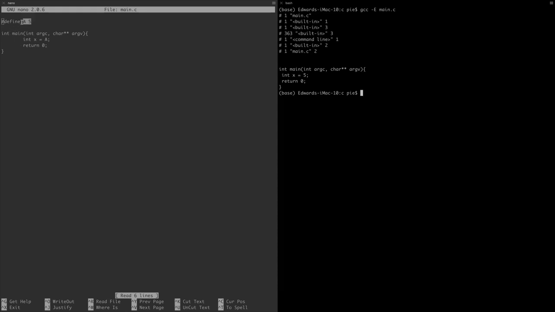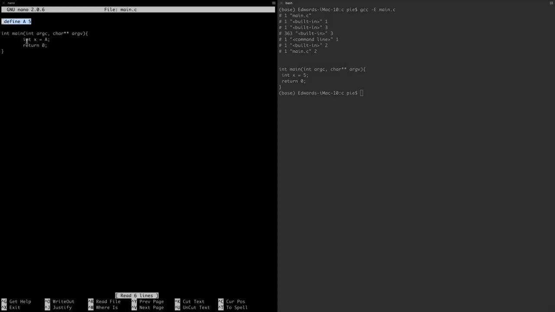So see what's going on in here. I said #define A 5 and then int x is equal to A. Mind you, this #define A 5 is not valid C code, but during the macro expansion phase, the preprocessor is basically going to substitute every occurrence of A with the value that we gave it here.